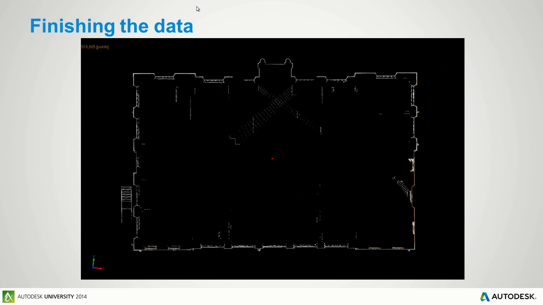Finishing off the data, we can drop that. We can generate floor plans and elevations, drop it into Revit, and use that as the basis to start modeling. So very, very simple.